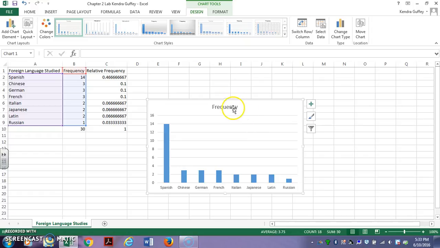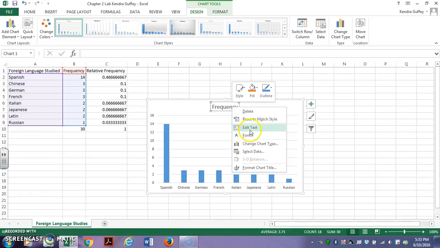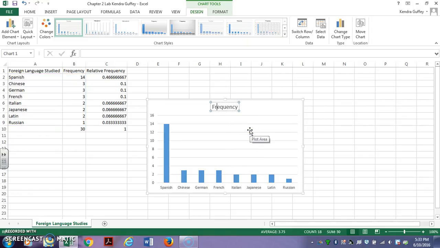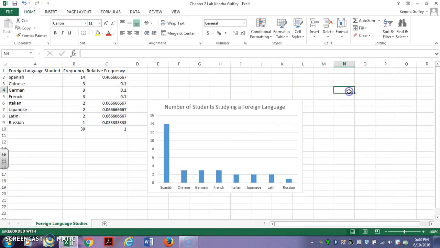So now we want to change the title. So to do that, I am going to click up the top where it says frequency. That's my chart title. So I'm going to right click and then click on edit text. And then I can just press the right arrow on my keyboard and then backspace, and that'll delete all of that. And then I can type in my new title, which is number of students studying a foreign language. And then now to get out of that, I want to click somewhere in my Excel sheet outside of my chart. Otherwise, we may move the actual chart around in there.